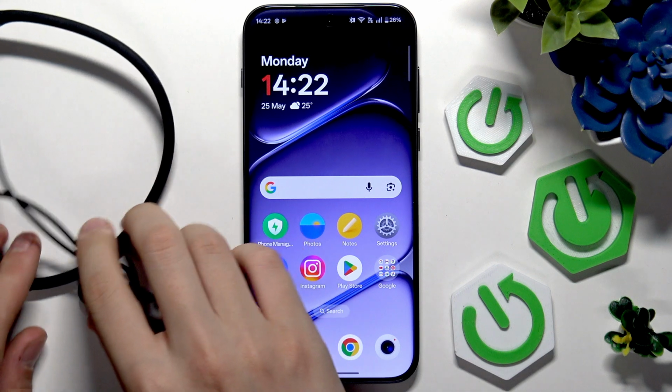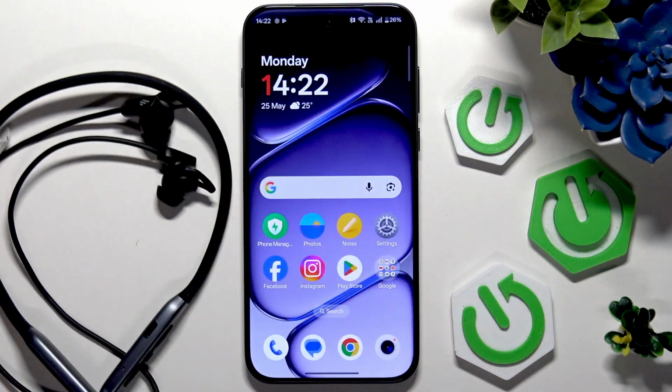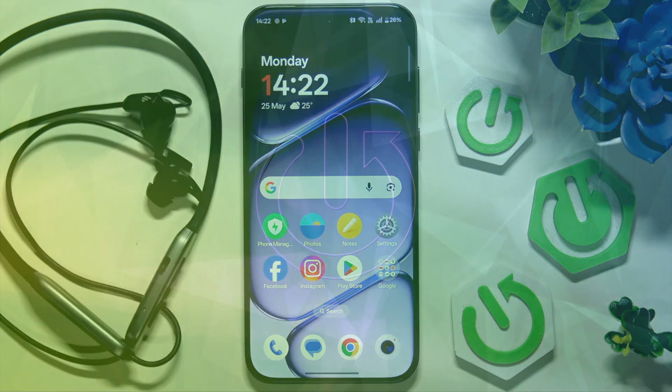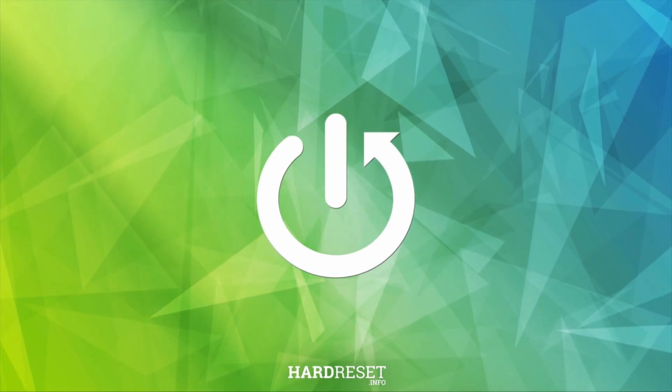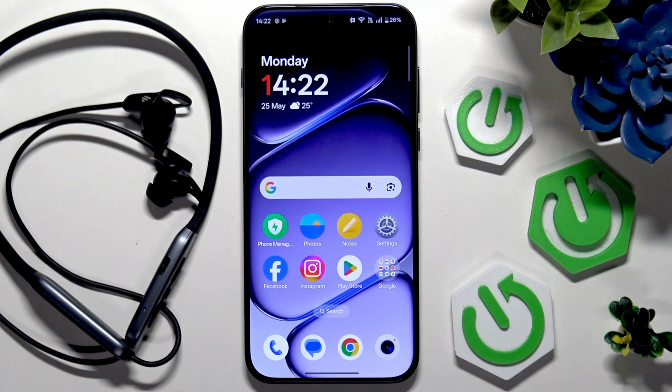Hello guys, today I've got the Edifier W280NB Pro headphones and I'm going to show you all the controls in your headphones. So actually we have got many controls here. Let's start with the call section.